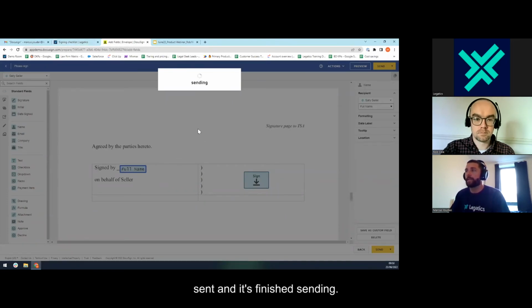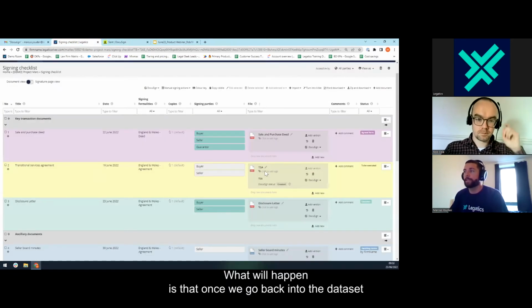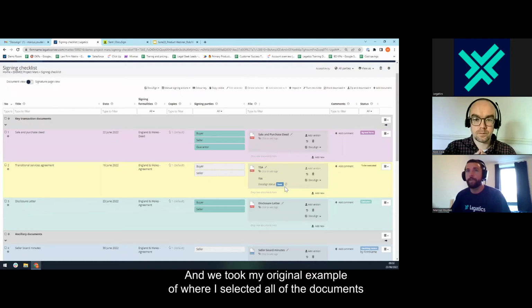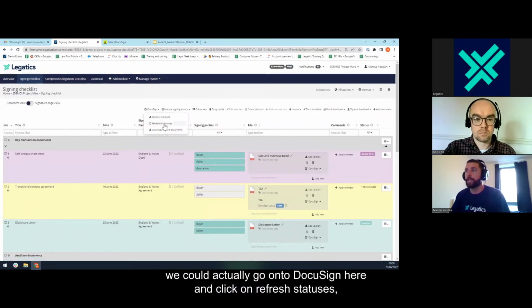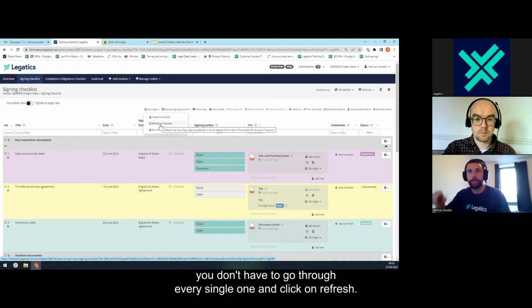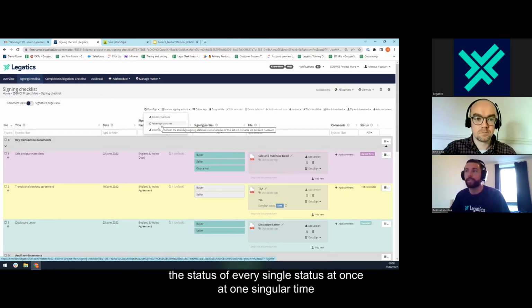Once we've clicked send and it's finished sending, what will happen is that once we go back into Legatics, we can click on this little refresh button here, and we can now see that the document has been sent. If we took my original example of where I selected all of the documents, we can actually go onto DocuSign here and click on refresh all statuses, which means that you don't have to go through every single one and click on refresh. You can actually refresh all the statuses at one time, so you can see the status of every single one at one singular time.